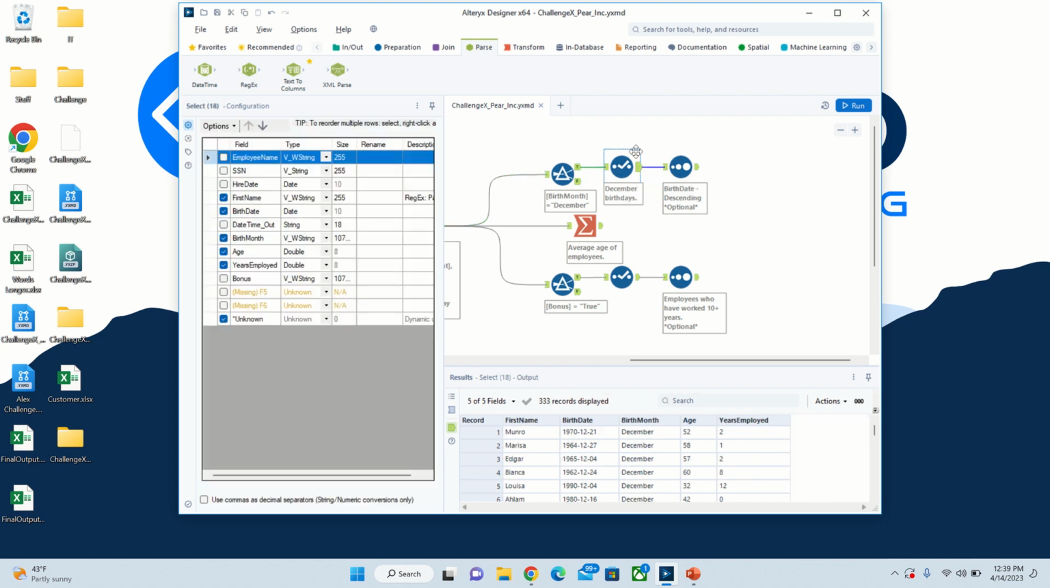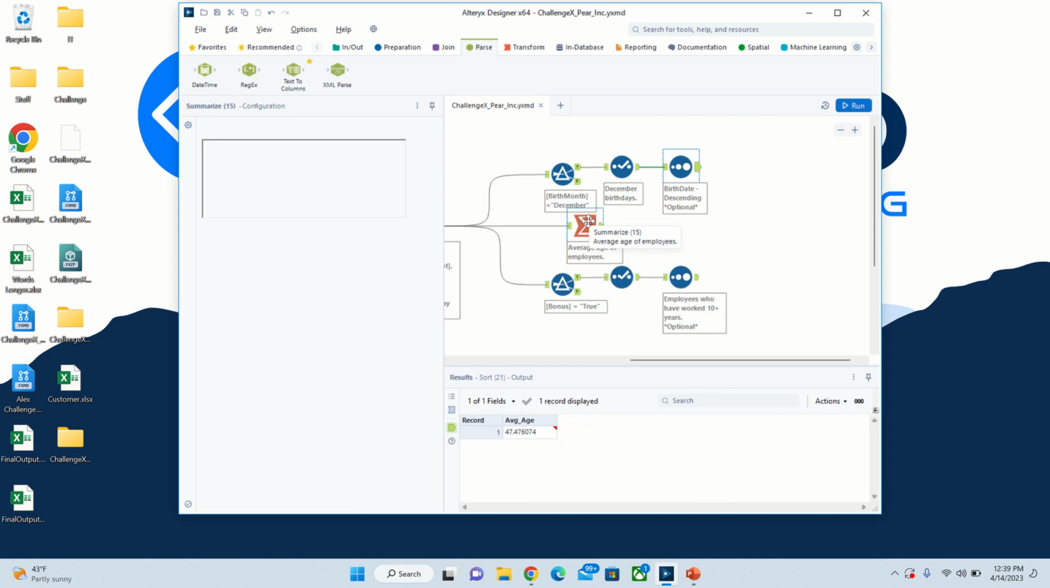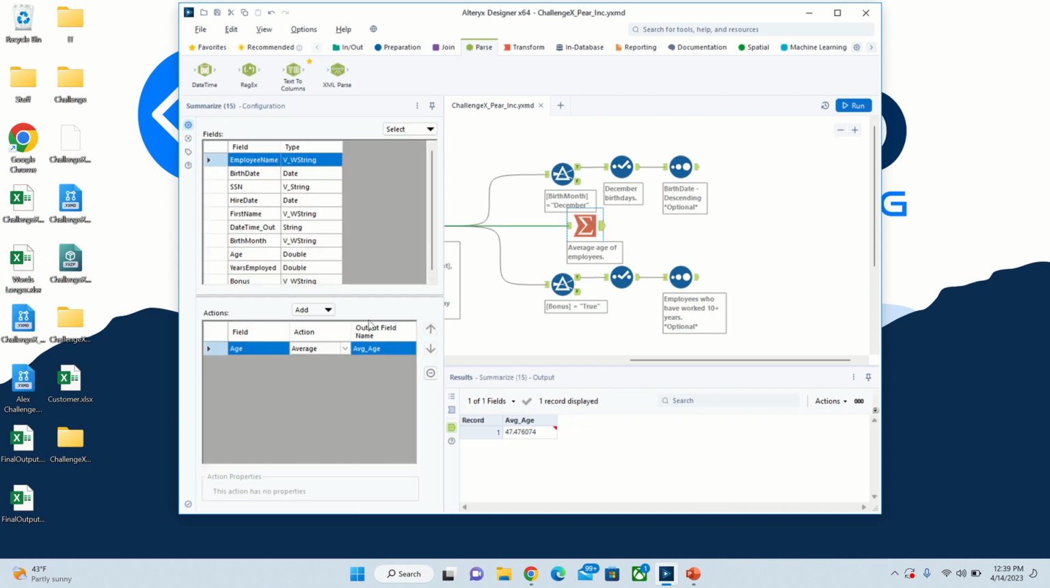And then these are kind of optional. I just did a Select to make everything look nicer and just display what we want, and then a Sort. So it's totally up to you. Right here is the average age, so you just do a Summarize tool, and then select age, and then average, and then boom, you get your average age right here, 47.47 years. You can round it down too if you want.